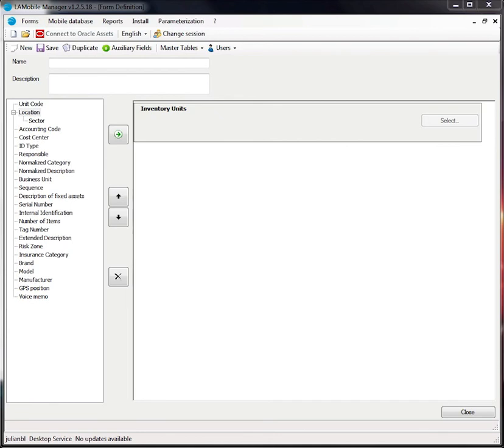This is LAM's main screen. It is where the inventory form is designed. The staff performing the inventory will later use this form, which will appear on their Pocket PCs. The system is very flexible and allows inventory form designers to use many different parameters to classify the inventory units.